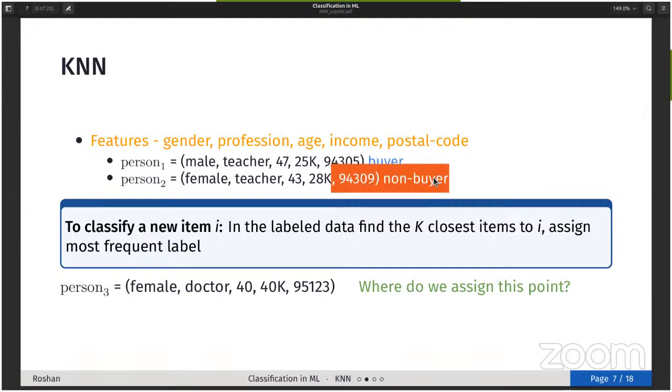You have labeled data with you, these two. You have an unlabeled instance coming to you. How do we predict whether they'll buy a TV or not? I will explain in the later slides. And what we do in general is we assign it the most frequent label.